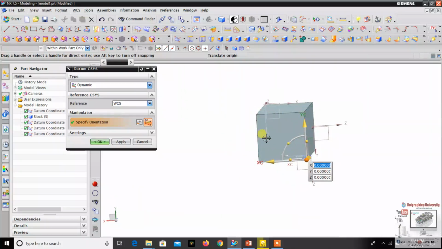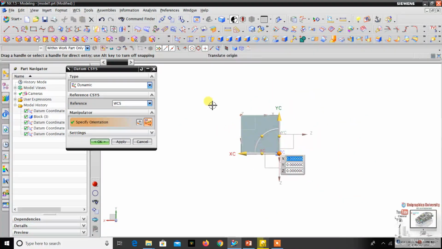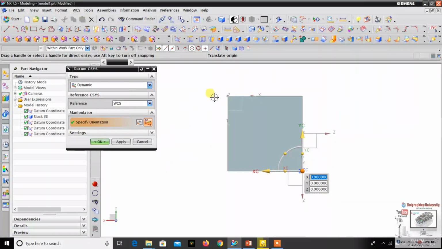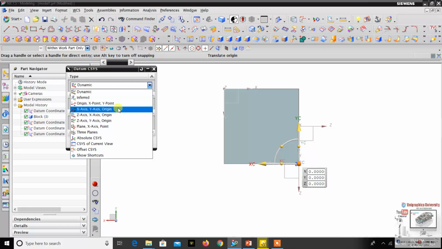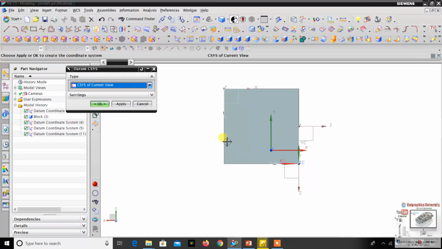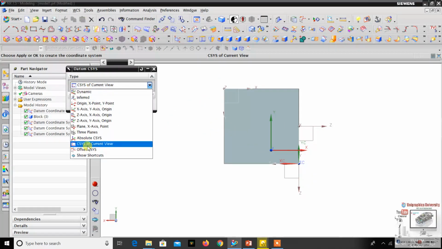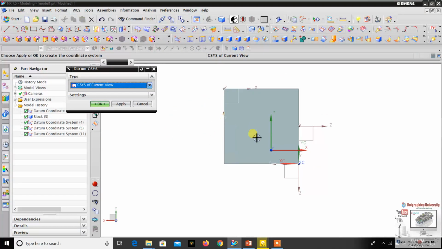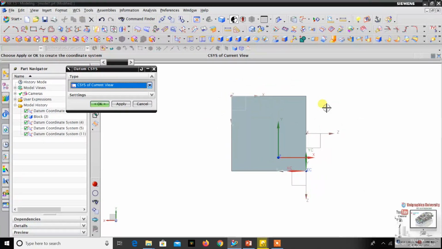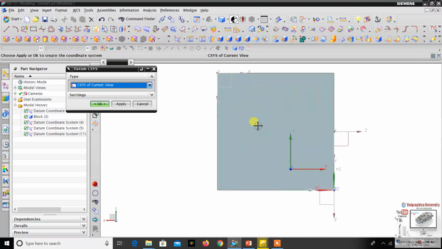So I rotate, and with F8 I set that view. If you want to set the view, you simply click F8. See, I rotate, right? That F8. The next one, coordinate system of current view. If you want to create a datum coordinate system for the current view, you just go to coordinate system of current view. The new datum coordinate system will be created as per the view as we set.